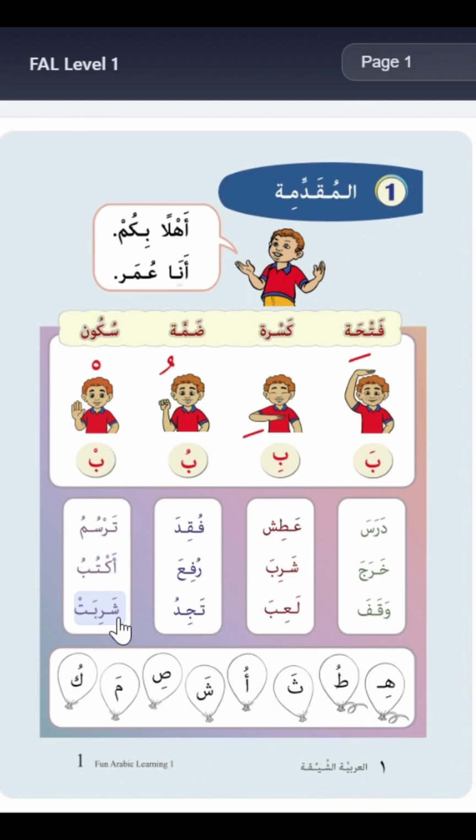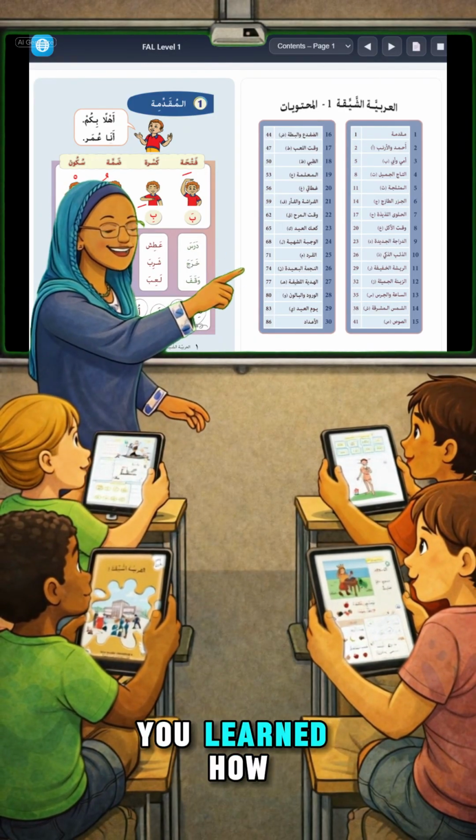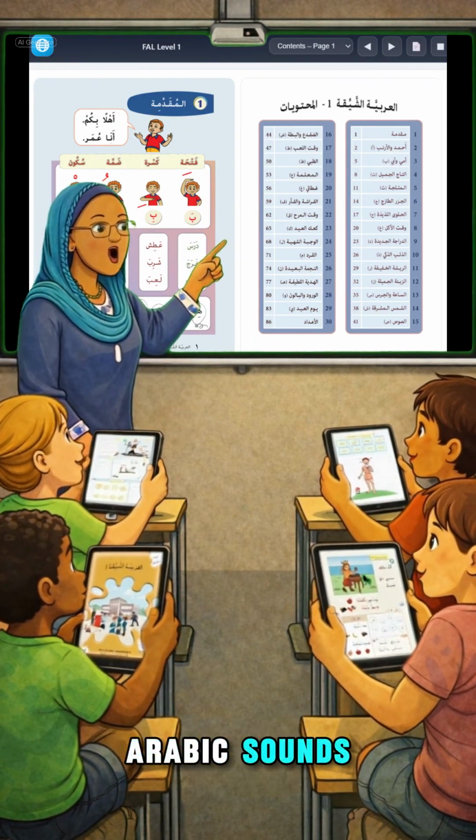شربت. Amazing work! Today you learned how vowel marks change Arabic sounds.